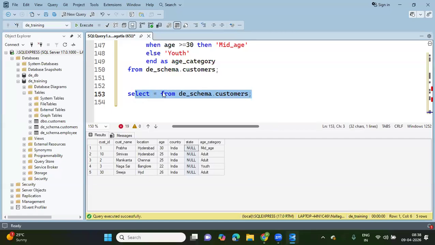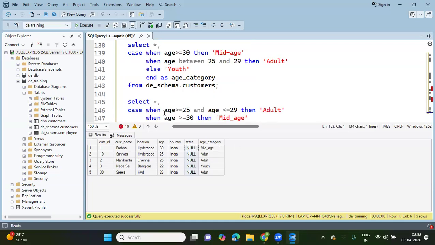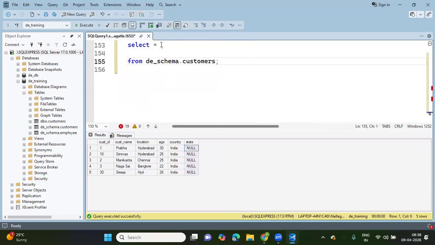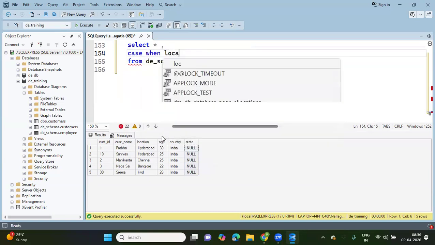Okay. So this table doesn't have the category at all. Age category is not there. This is just the derivation with the select query. Okay, age is not there now. Now I want to derive the values for the state column. Okay, select star comma case when location.